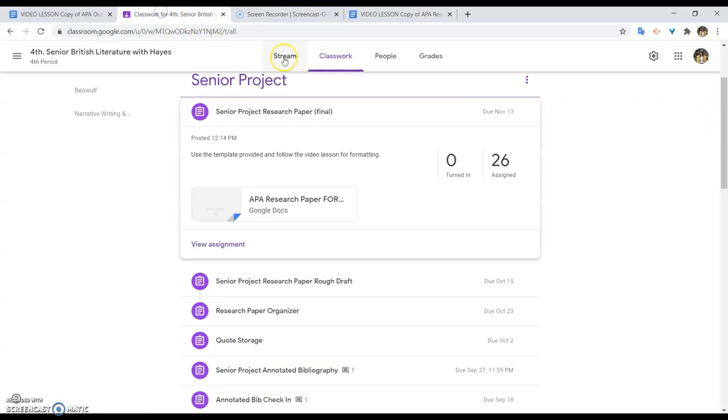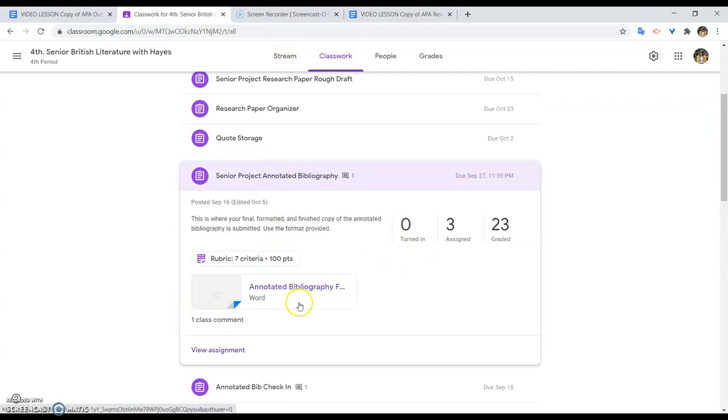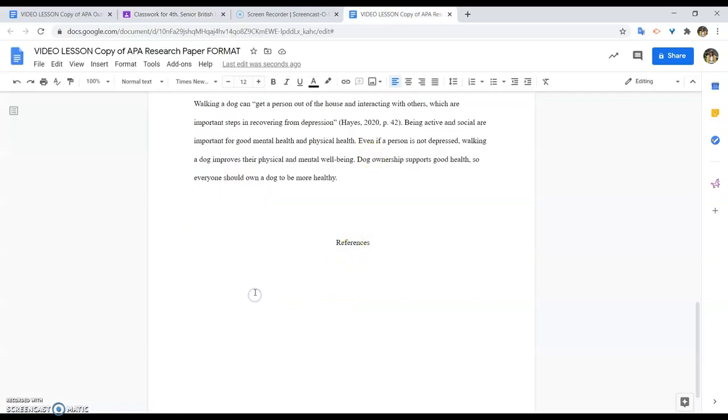You'll go into the annotated bibliography that you wrote, Senior Project Annotated Bib. You'll grab your citations from here, and you'll add those citations right in here. Now you'll notice you've received a grade on the annotated bibliography rubric for your citations. If you did not get full credit for your citations, that means there's something incorrect with them, and you will need to fix those and address those before putting those APA citations here.